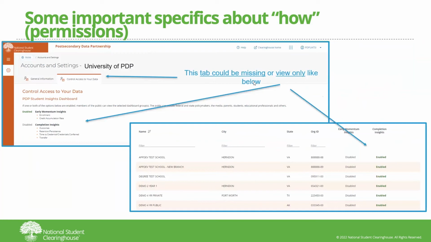The other thing that you may see is that you have this tab, but when you go to select it, you'll see what we've created, which is a more view-only style and not a functional or interactive way. So for a single institution, if you have permissions that only allow you to view this, you would see something that looks a little more like this, where you would see whether something is enabled or disabled. So for early momentum, this is indicating that those 2 dashboards should be available, but for completion insights, those 4 dashboards would not be available because it is disabled.